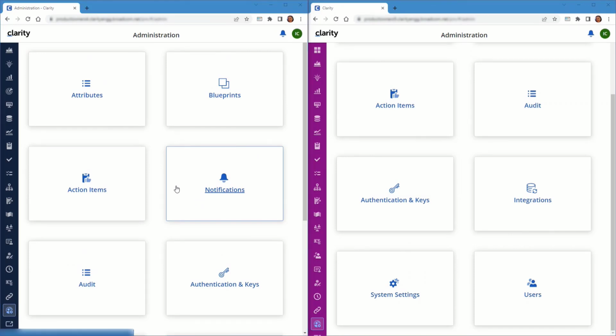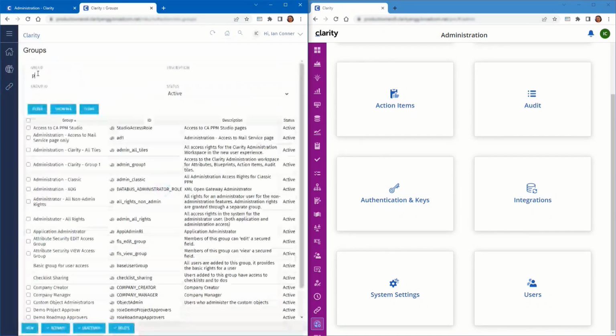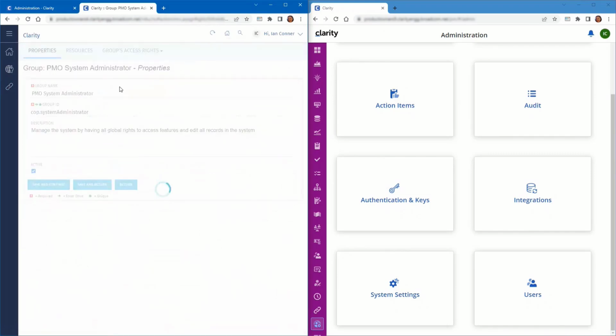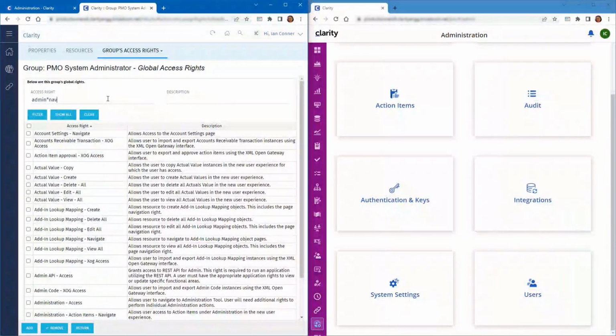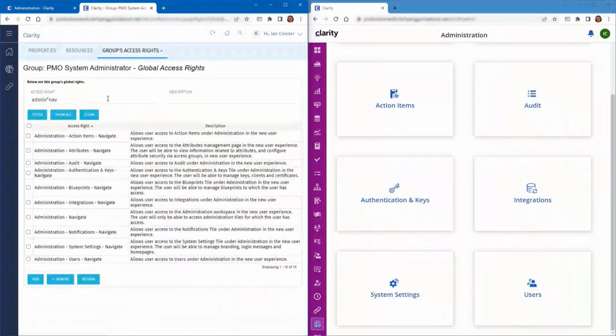Going into Classic, we can take a quick look at the system group for the PMO System Administrator. We can search for these rights using the pattern admin star nav. All new access rights for the modern user experience have the text of navigate within the name of the access right for administration. Any classic administration right will not have the word navigate in the name. The other distinguishing characteristic is having the text new user experience in the name as well. You can see here there are 10 access rights, 1 access right for the menu, and 9 for all the tiles, including the new functionality for the notifications tile.